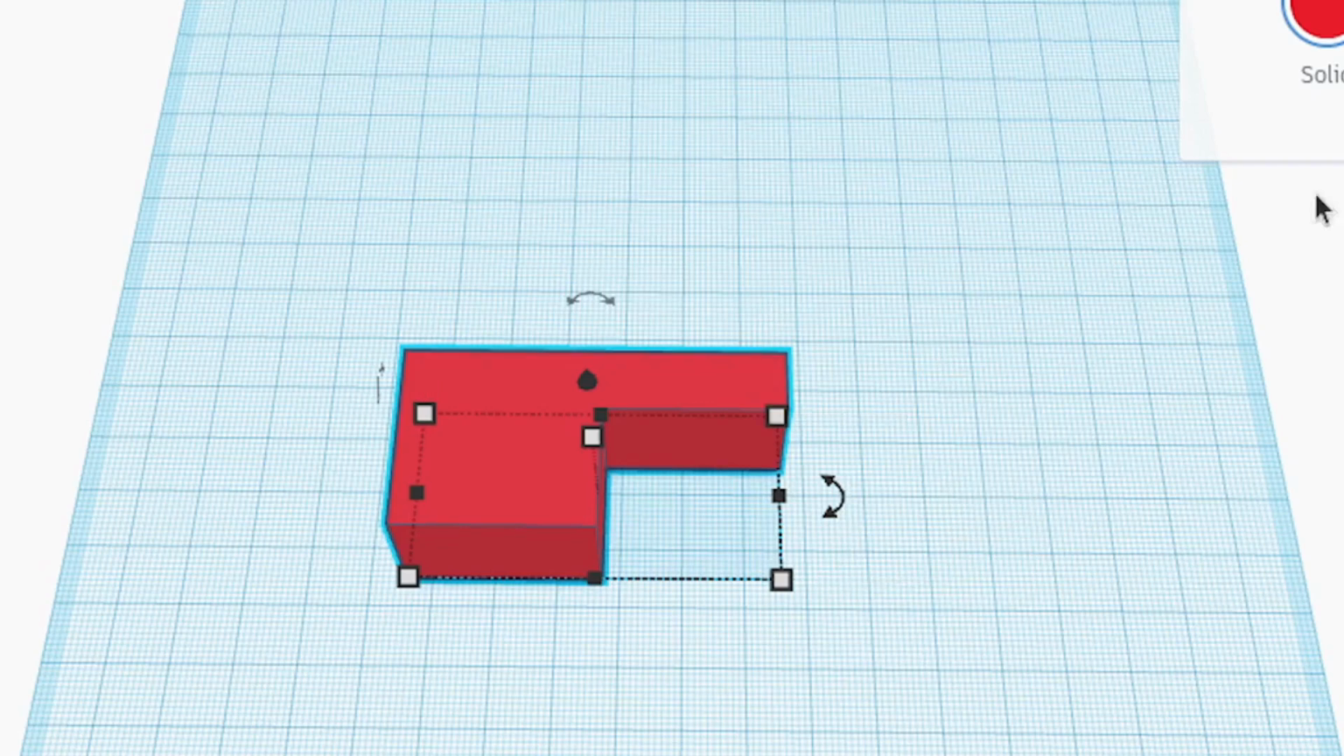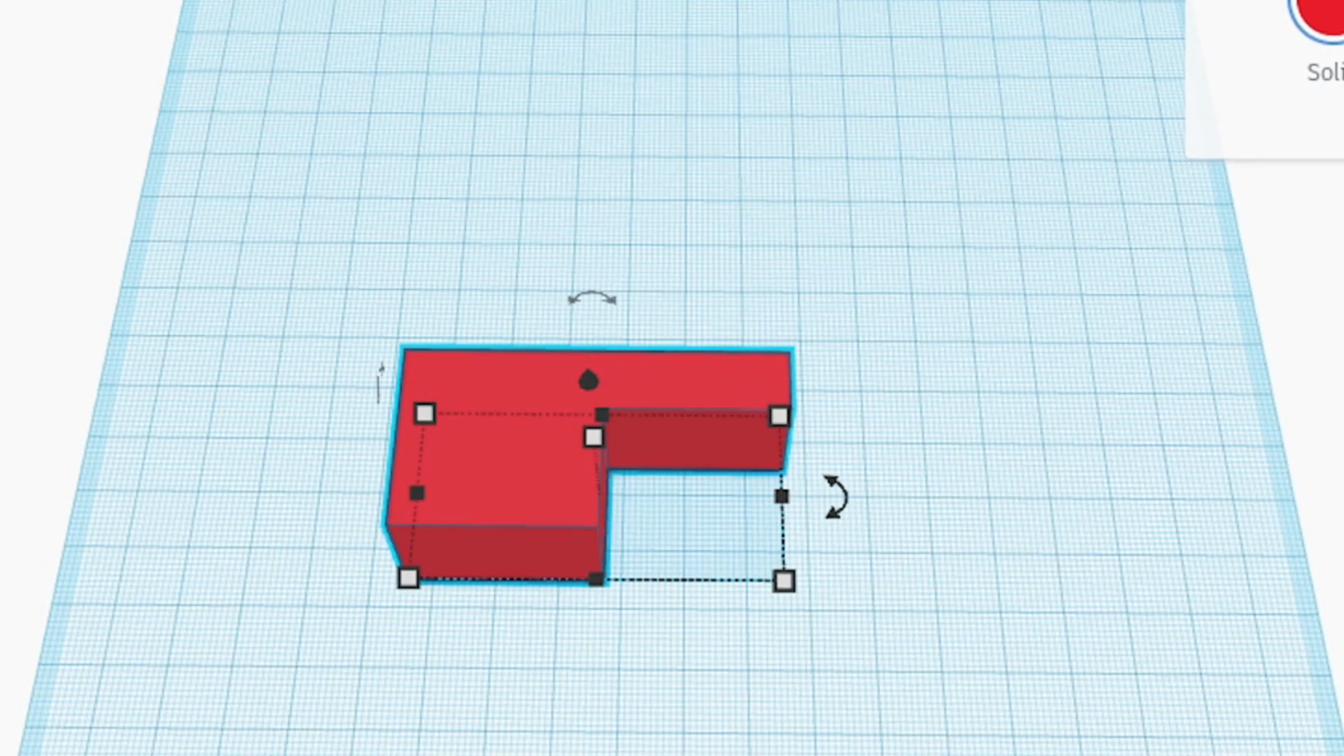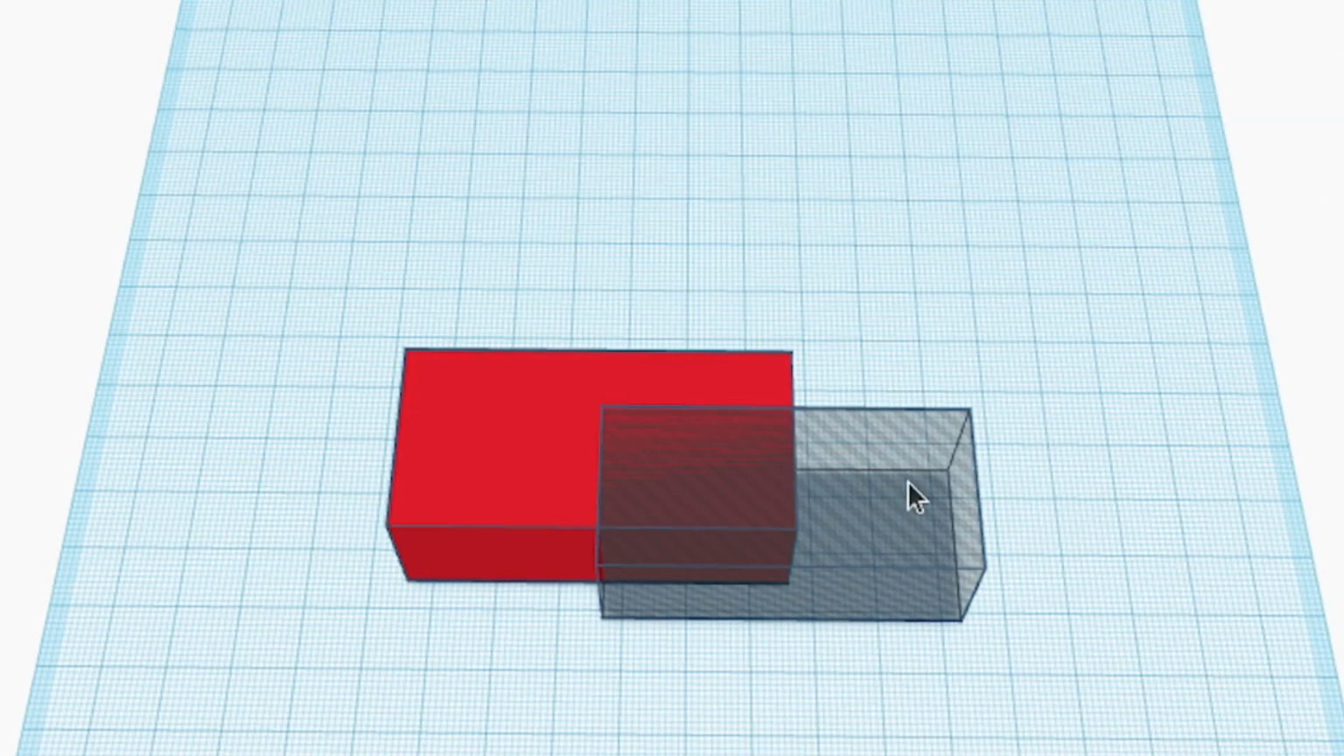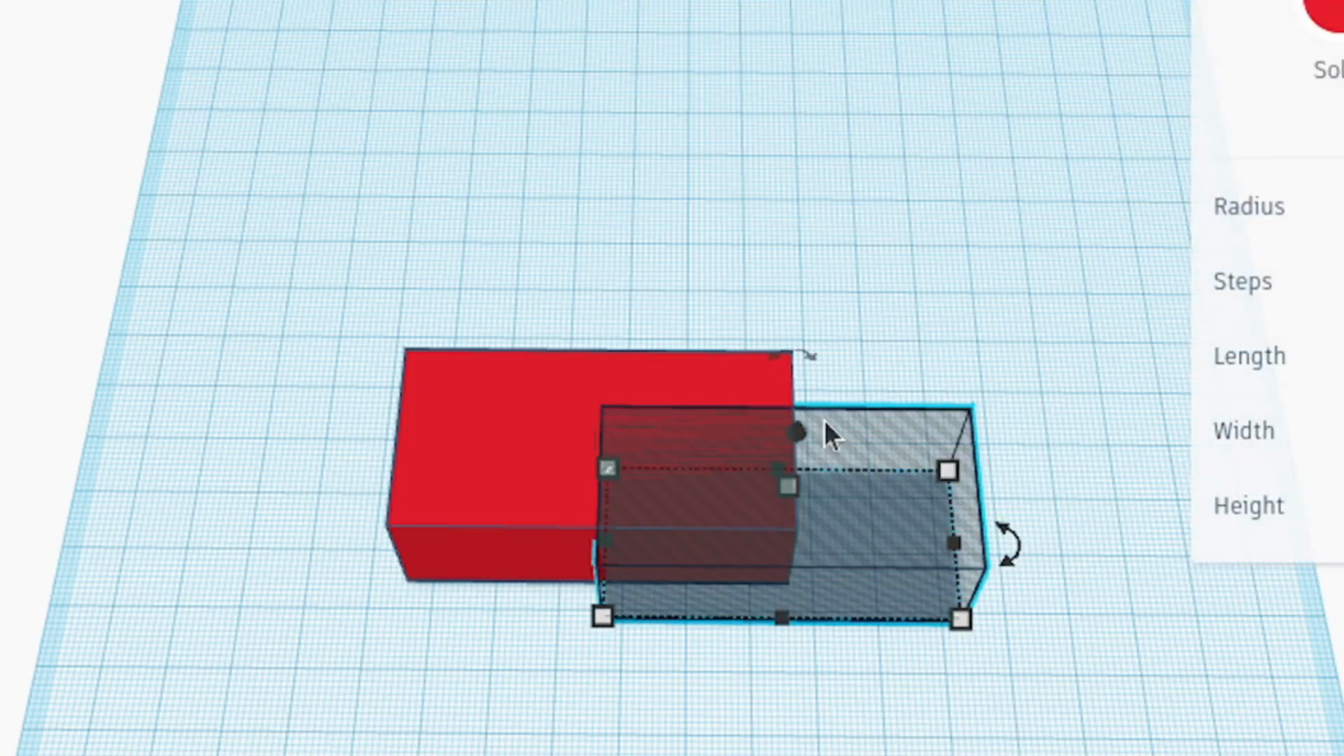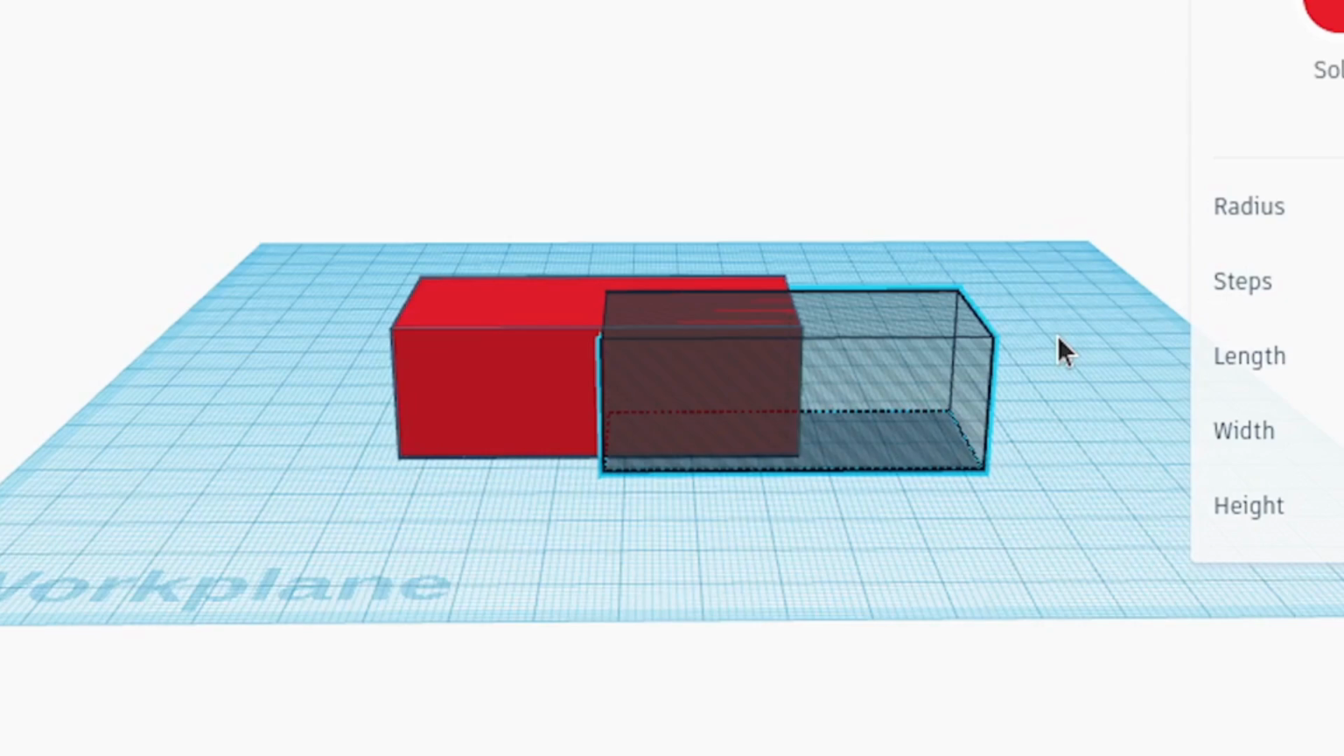Well, this is obviously not what we wanted to do. I will ungroup. What I want to do is put this hole in the exact center of this box. Oh, and I also want to have a 2 millimeter bottom, right? I don't want to hollow it out and just make it a channel. I want it to be a box.